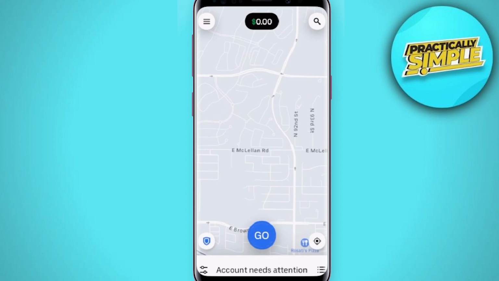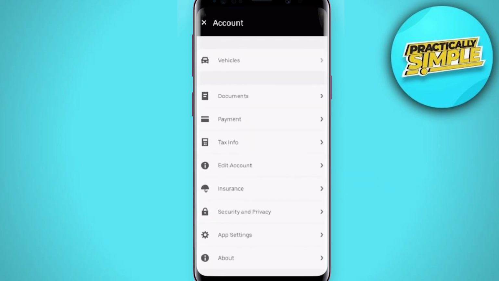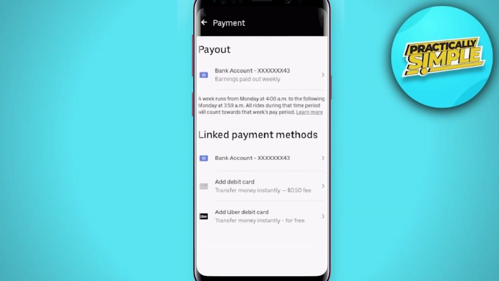While you are waiting for that, you can also add in your bank account. On the top left hand side with these three lines, you are going to see an option that says account, and then from right over here there's an option that says payment. If you click on there, you're going to see at the very top where it says payout, there's an option to add your bank account, or if you already have one because of Uber, you can just leave that there if everything is the same.